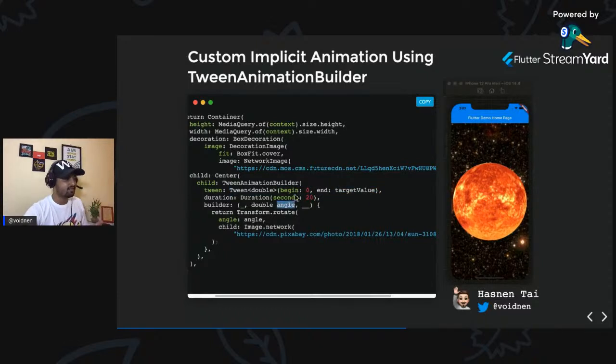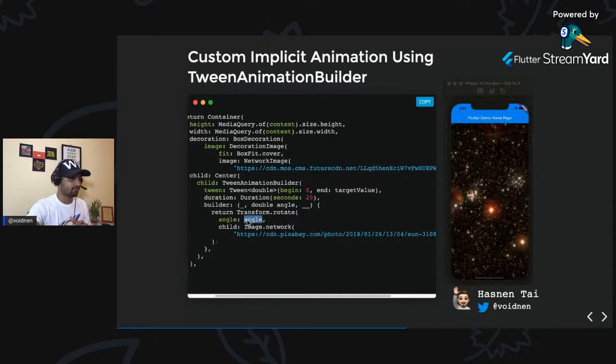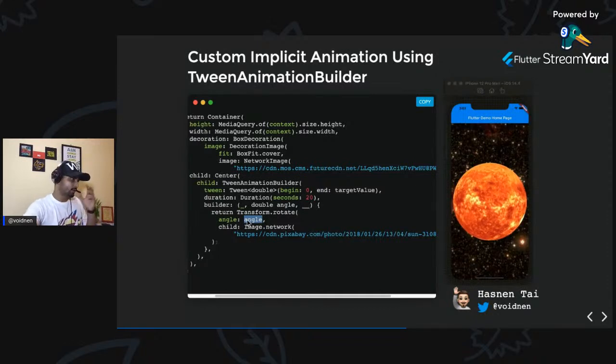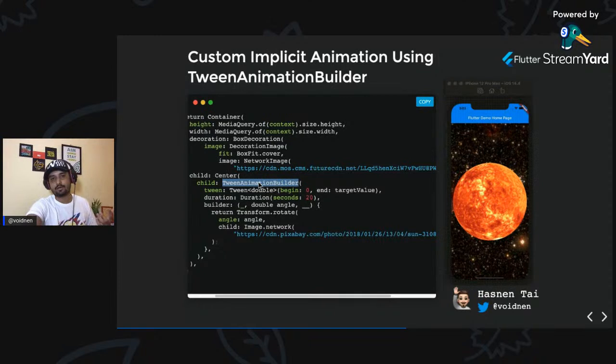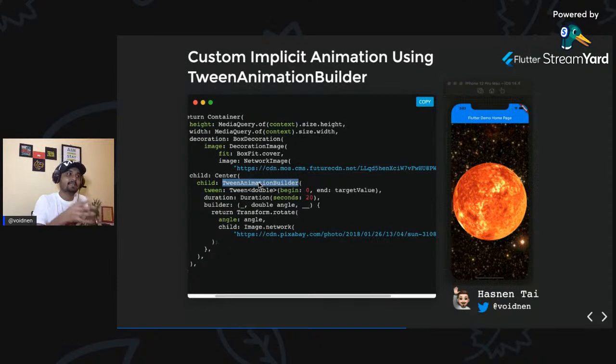So when the animation starts, it will be 0, and within the 20 seconds on each and every frame, these angles get updated, and these angles will be provided over here, and you can see the rotation of the object. But did you notice that we are not using any setState over here? It is because we are using a tween animation builder. So you can create a custom implicit animation, and you do not need to take care of setState and animation controller and stuff, because this widget itself has the power and it takes care of everything.